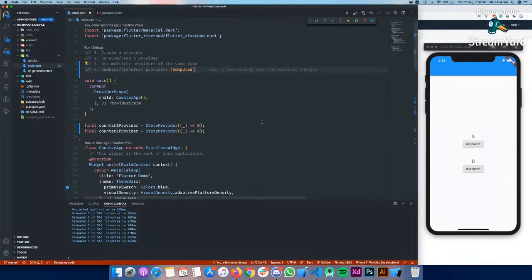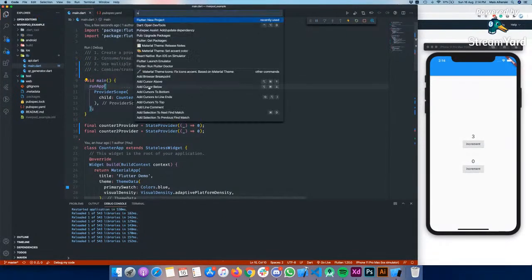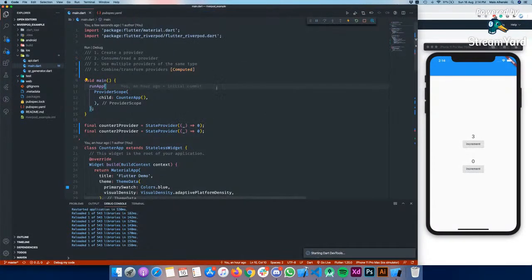I'll show you a nice thing about ProviderScope. So let me explain what ProviderScope is. I will go to my DevTools.